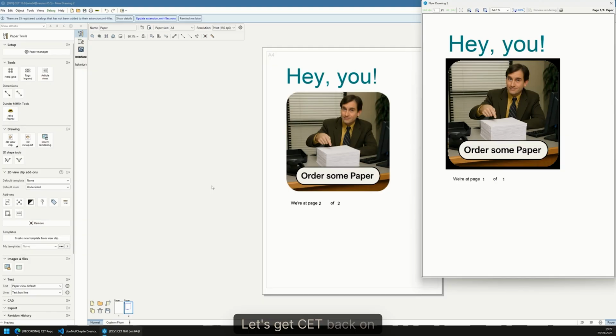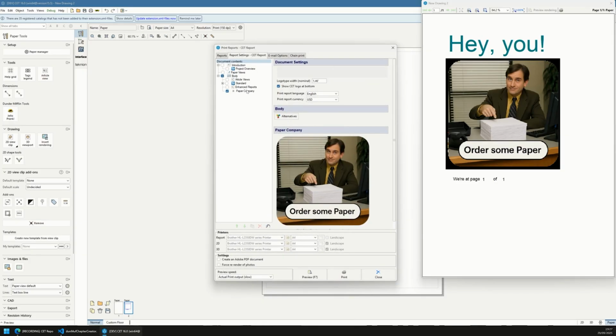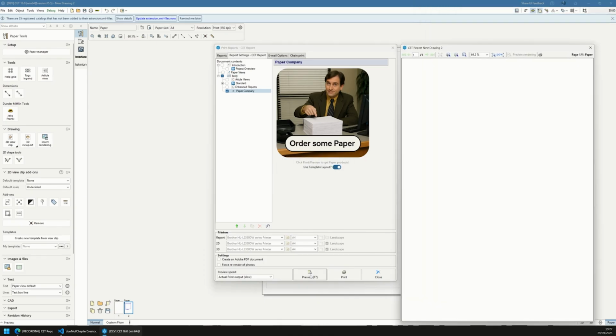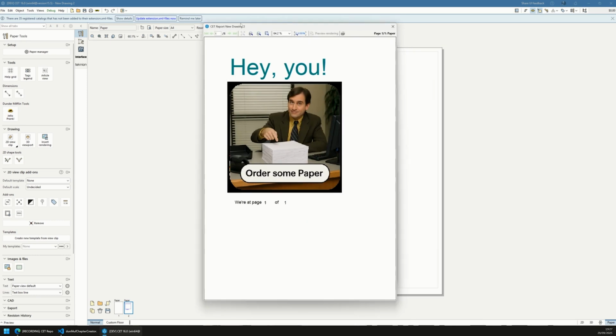Let's get CET back on. Ctrl P. Go to that section. Toggle the Use Template Layout option on. And there we go. Cool, right?